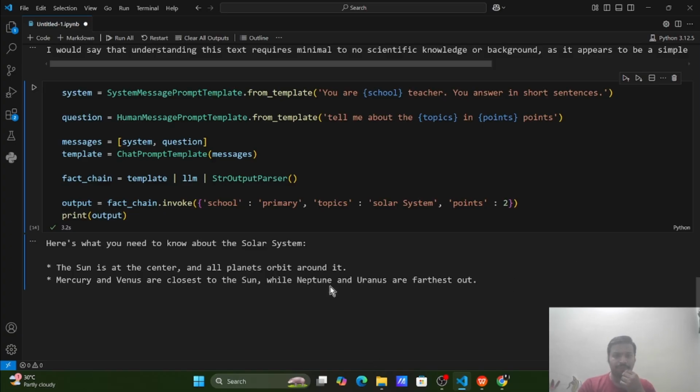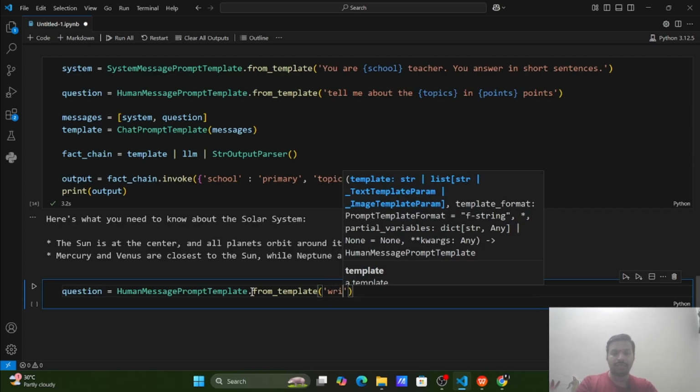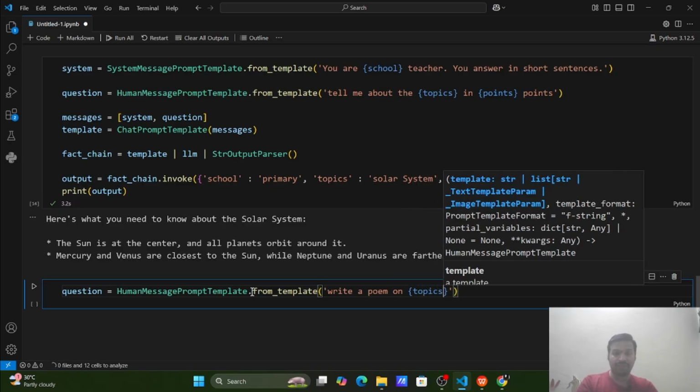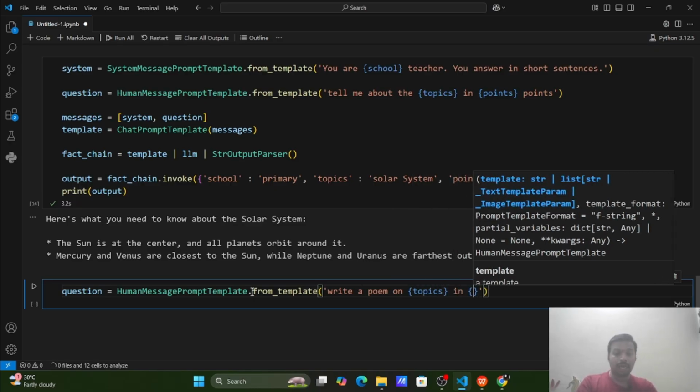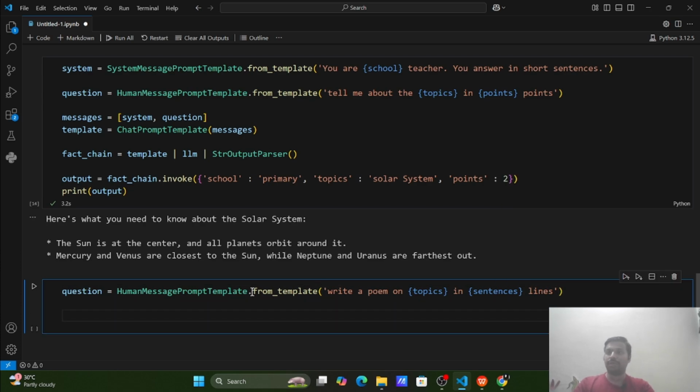Now let's update your question. With the output we got, let's generate a poem from this. For this I am updating the question. This question is whatever human message you want to give using the from template method. In this from template I am giving a prompt to write a poem on whatever topic we are giving, in how many sentences? That means lines. So now the question has been updated.